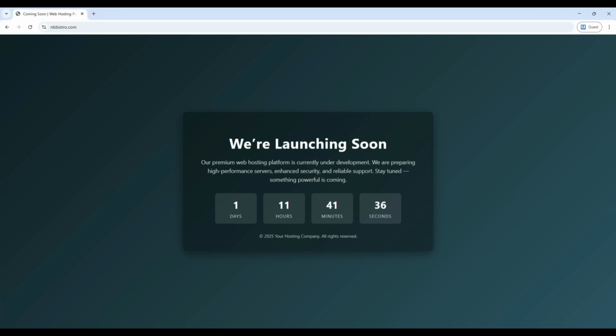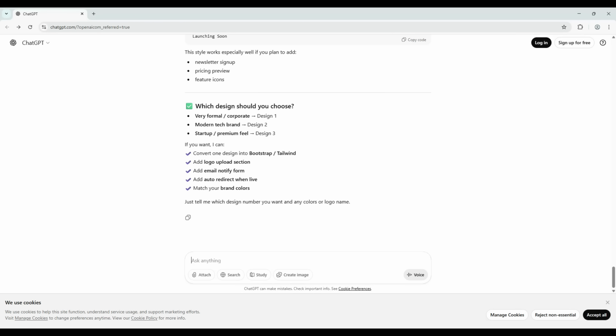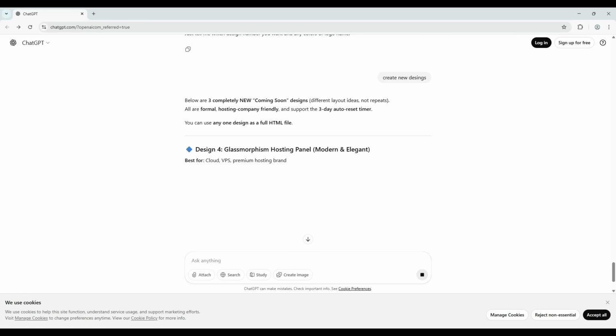I provided the same prompt in the video description. You can customize the prompt as per your industry and use it in ChatGPT AI. Don't like the current design? Go to ChatGPT and type create new design. Wait for the full code to generate, and you can copy and paste the code in index.html.